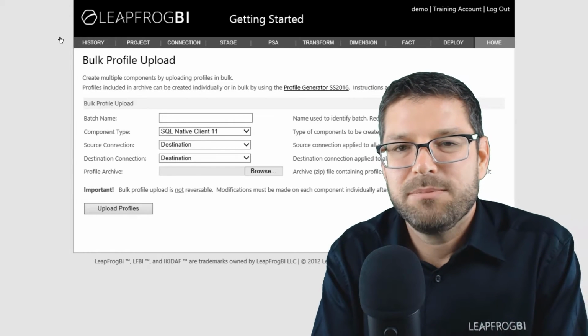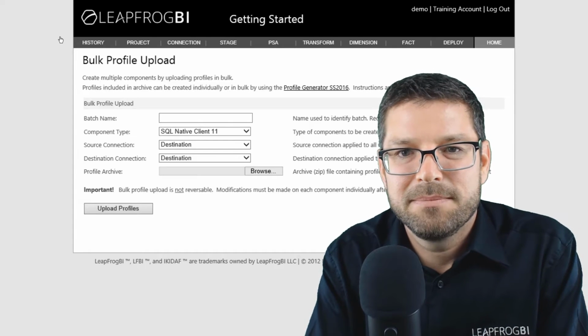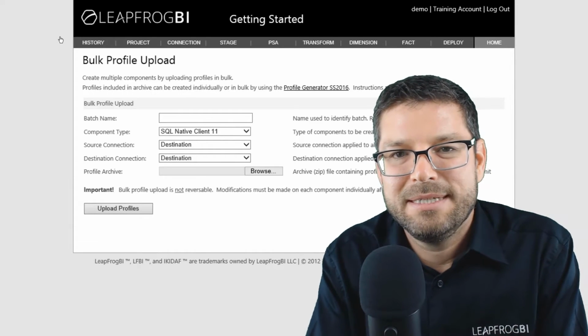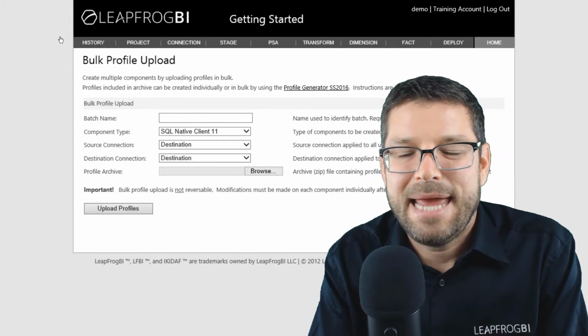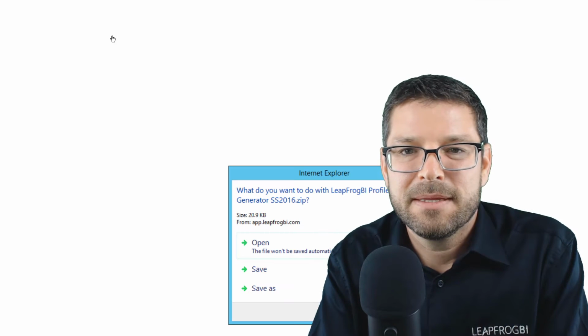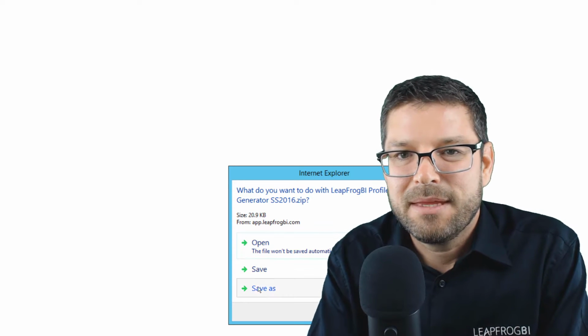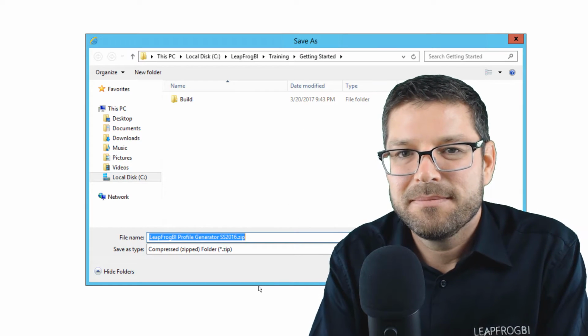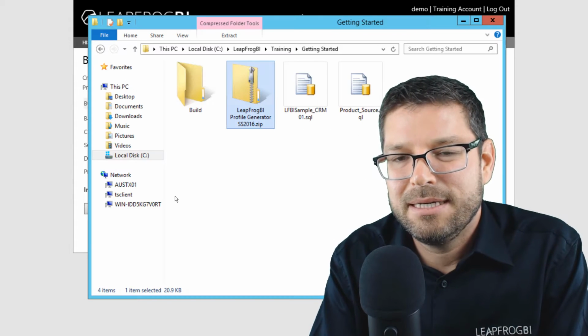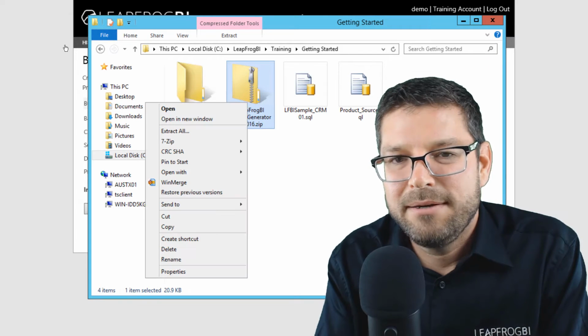Now, you want to save this profile generator to your target environment. I really like to keep things organized, so I like to put this in the same parent directory as I use for my deploy location. So I'm going to click the link and download the archive. After saving the archive, we can go ahead and extract its contents and then delete the archive.